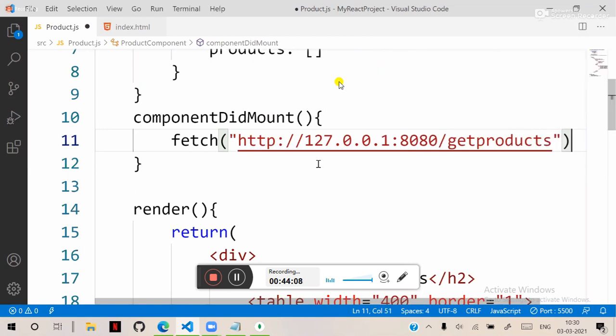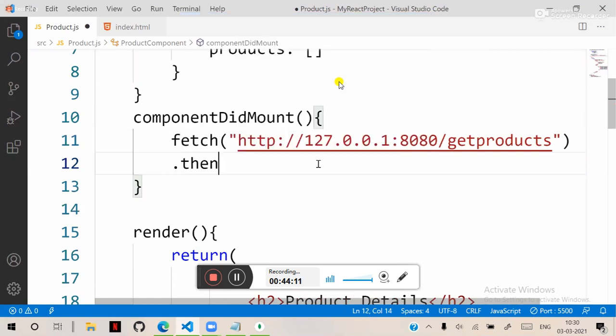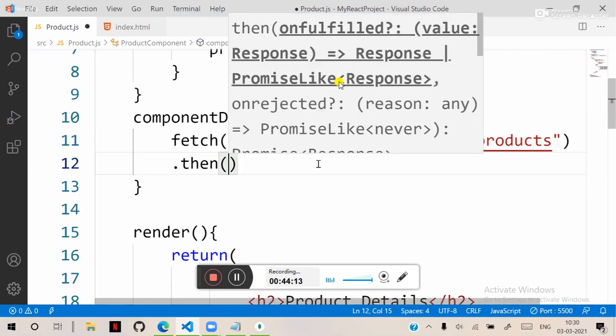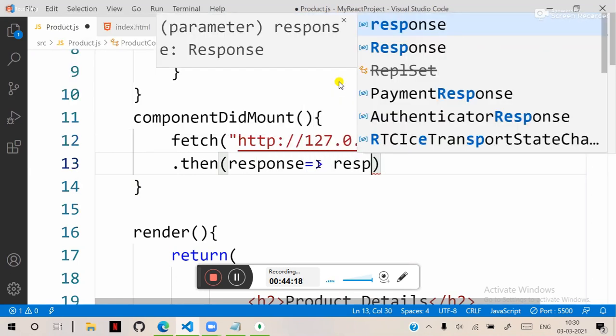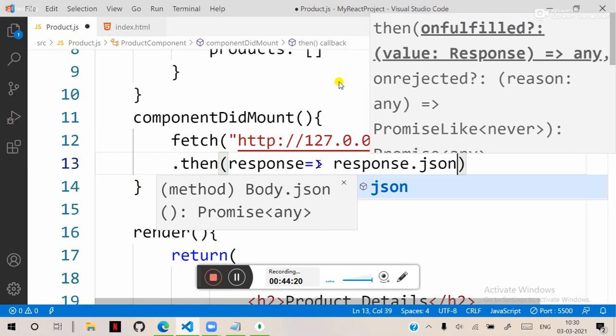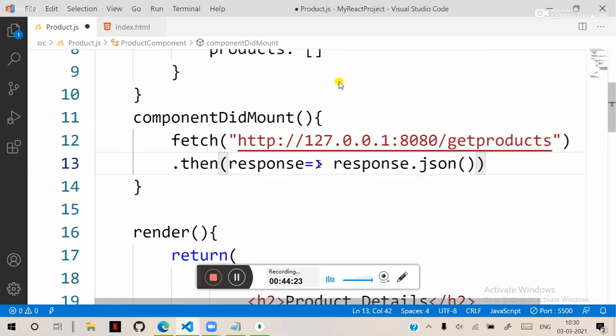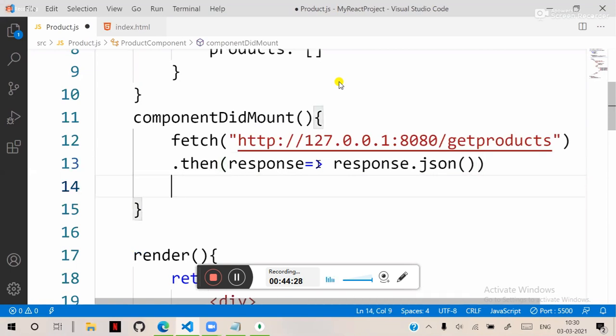After fetching, it uses the then method. If it is successful, it will get a response. That response data will be returned in JSON. You need to convert it to JSON. That is why many times people ask this question: what is the problem with fetch? Fetch is okay, good, it is native. But the problem with fetch is the data returned should be explicitly converted into JSON.